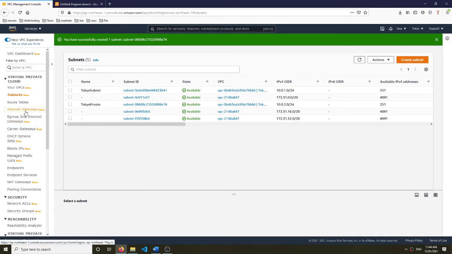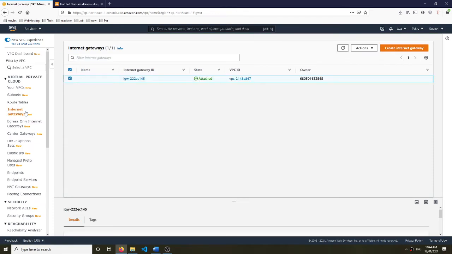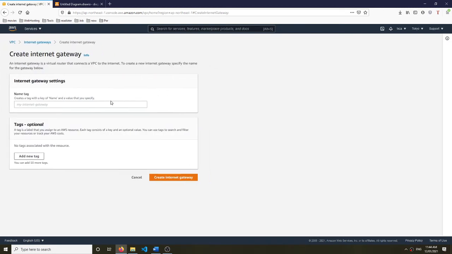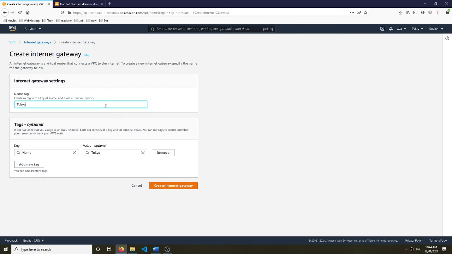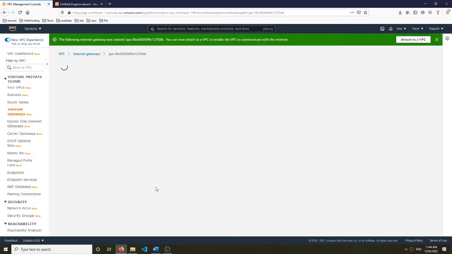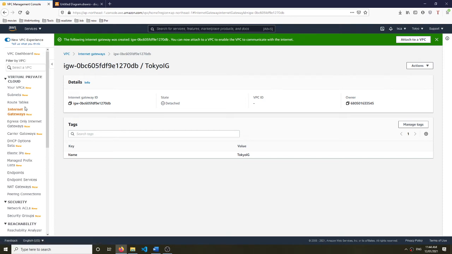The third step is the internet gateway. On the left menu, under Virtual Private Cloud, there will be Internet Gateways. The existing default one is already there, but I have to create a new internet gateway. Create internet gateway. Give it a name, I will call it Tokyo IG. Just create the internet gateway. That will be instant. And the next step is the route table.